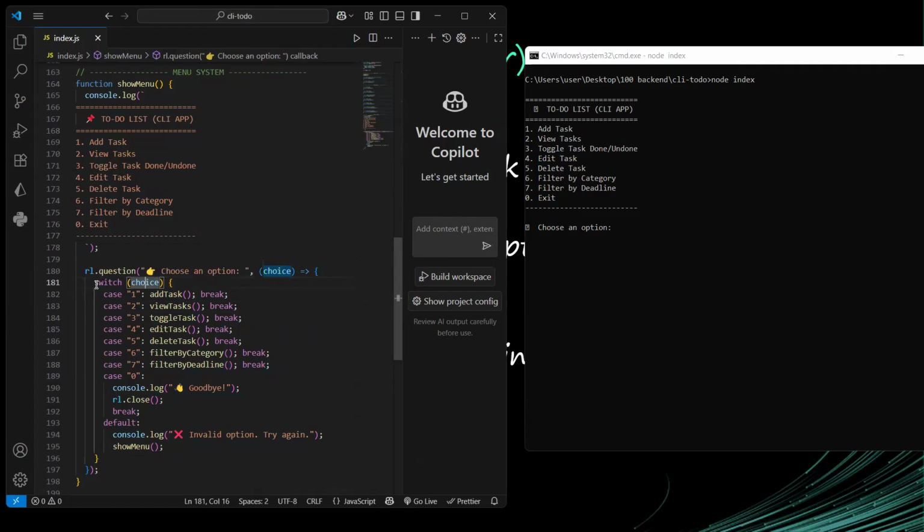So we are now using the switch statement. We are now switching on the value. And please remember, anything that you get as an input from the user is always a string. So that is why we are checking it against strings. The first case is, is it string 1?